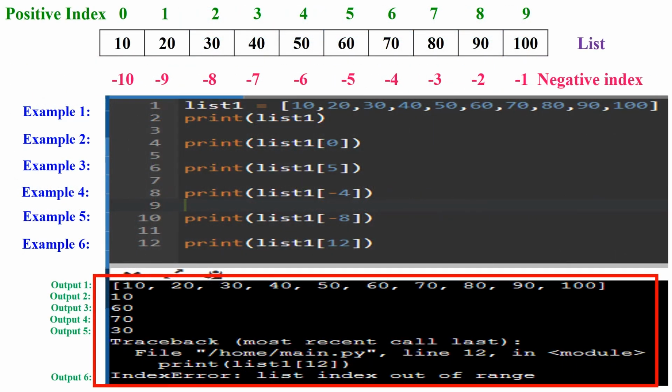Let's see some examples. Example 1. In this code, a list named list1 is defined with 10 elements: 10, 20, 30, 40, 50, 60, 70, 80, 90, and 100. The print function is used to display the entire list on the console. You can check the output displayed as 10, 20, 30, 40, 50, 60, 70, 80, 90, 100 in square brackets as it is a list.